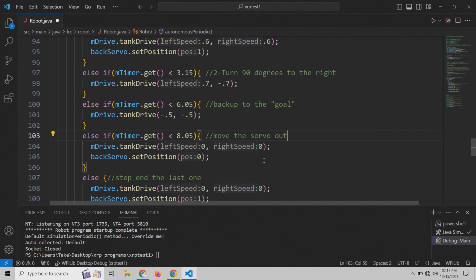After you move the servo out, we could have another case that moves the servo in. Then we could have the robot drive forward. We could have it turn the other way. And we could have it back up and park where it started. So you have these options to just keep expanding this.